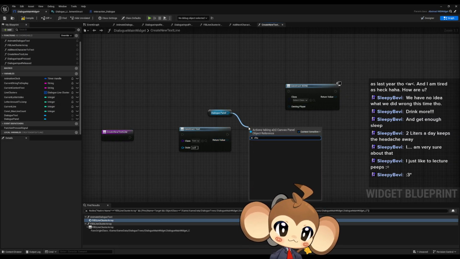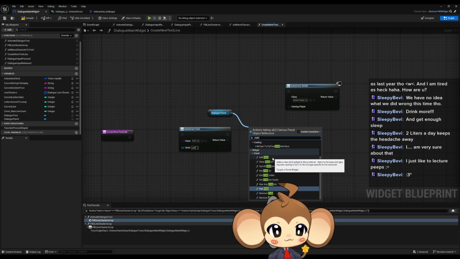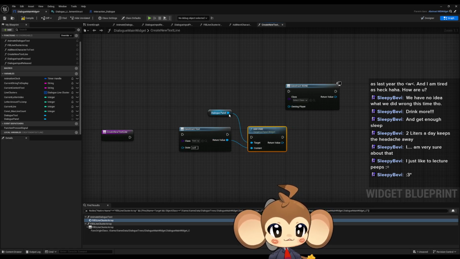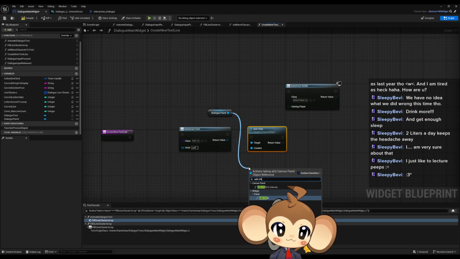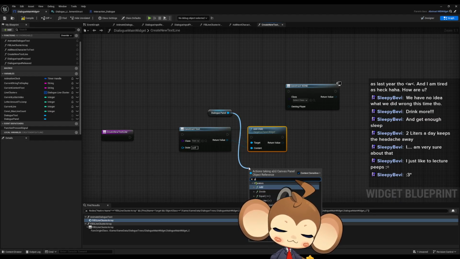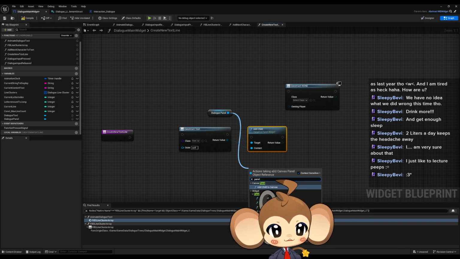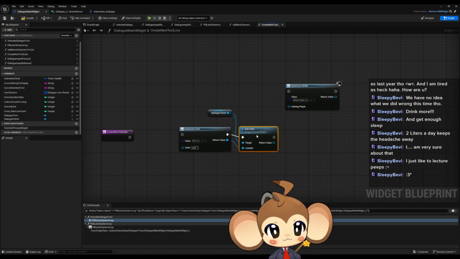Child. Add child. That could maybe work. And then we could do this. Add child, clear. I guess that's the way then. We need to see.